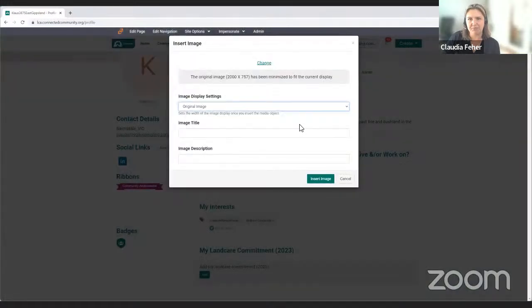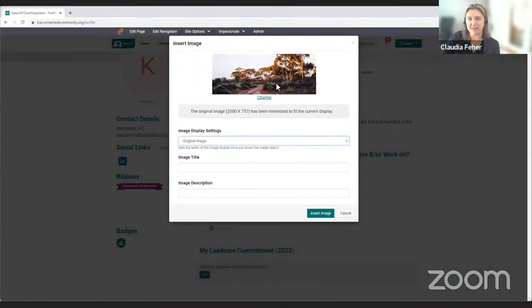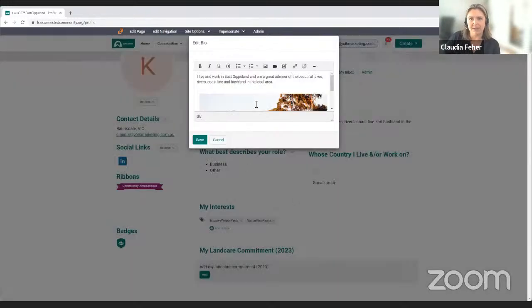And this could be an image perhaps of your group, if your group has a logo. It could be an image of your property or a project that you've taken a picture of, whatever you like it to be. And I'm going to simply insert that. So I've clicked insert, and that's just put it into my editing screen that I had up before.